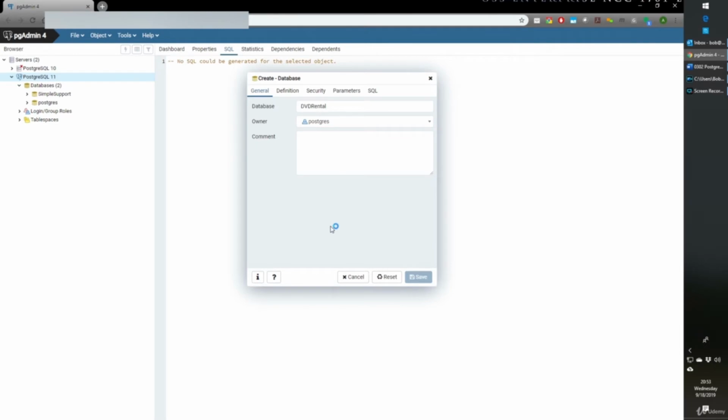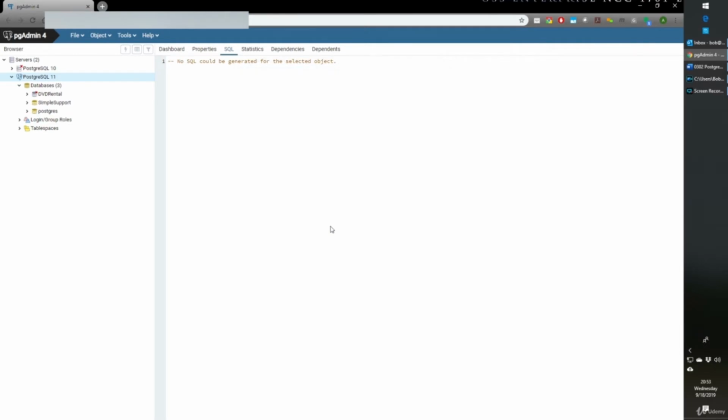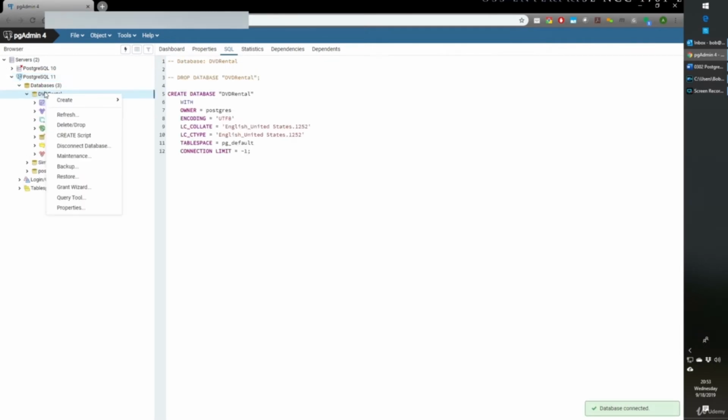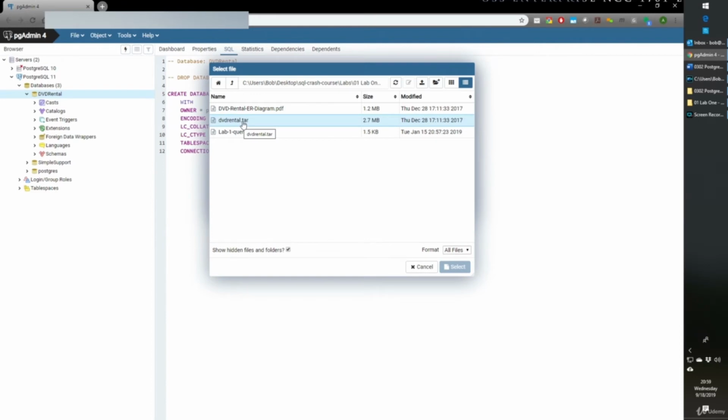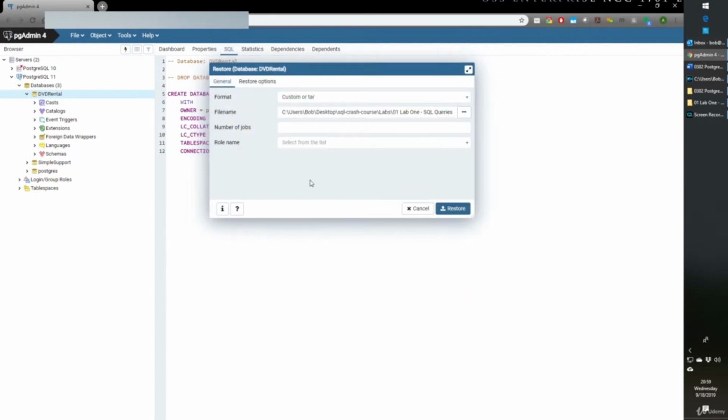You can now see the DVD Rental database in your Postgres instance. Now, right-click the database and select Restore. In the File Name field, navigate to Lab 1 in your class material folder. In there will be a tar file. Select that. Now click Restore.